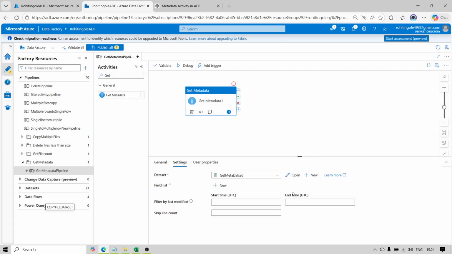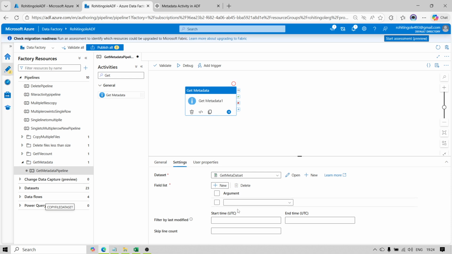Every activity in Azure Data Factory returns output in a JSON file. The important thing here is what information we want from this file. We have different options. We can get the column count, which will give how many columns we have in our dataset. Then we have exists, whether a particular file exists or not. Then we have the item name, which is the file name, then the type, like CSV type, then last modified, then it will give the size and structure.